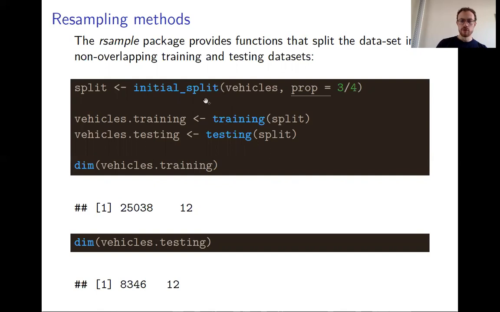So here we perform the initial split. We say we want to have proportion 3/4 as training and 1/4 as the testing data. And then we can extract from this split object the training and the testing data. And if you want to check the dimensions, you can see here it's indeed 3/4 and 1/4 of the data set.